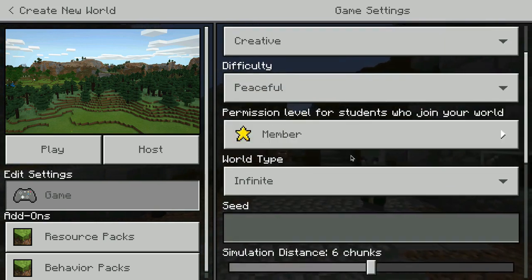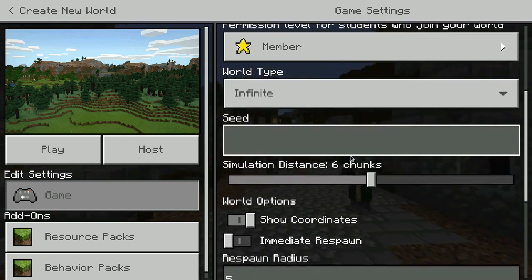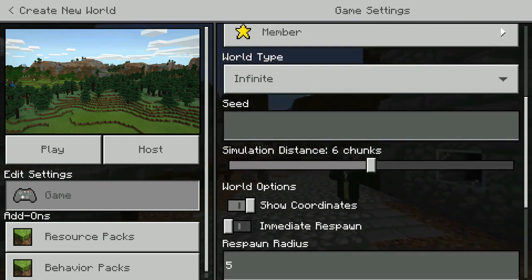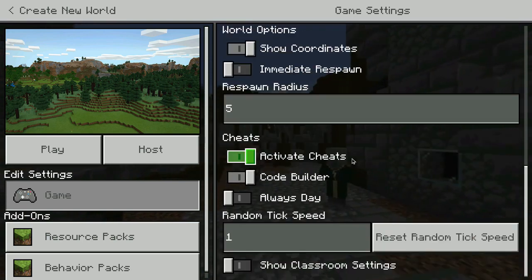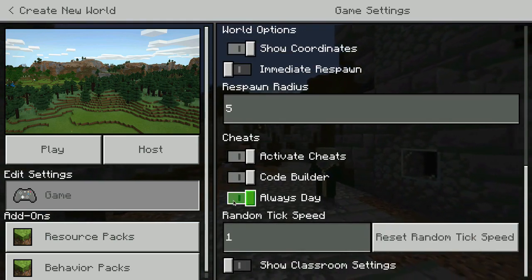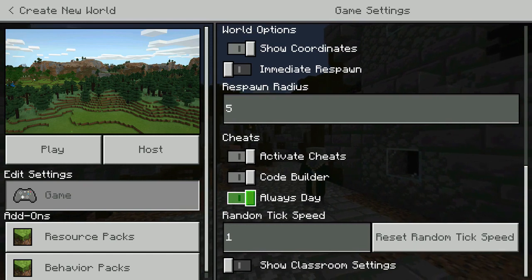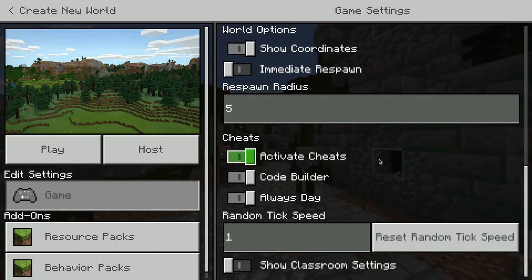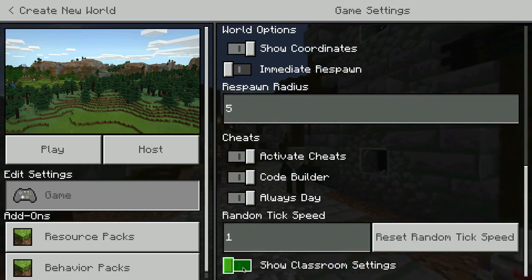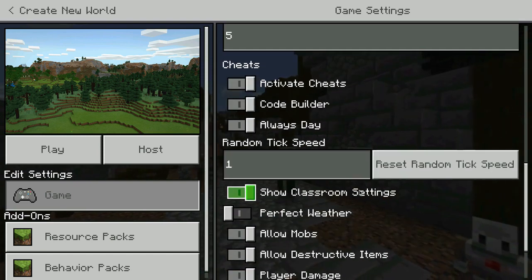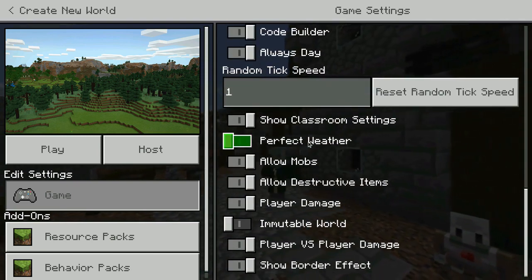And then that takes away that sort of ability for different ones to look at, and definitely not the ability to kind of die. Always day is great in terms of that option, so that it doesn't go into night, but it could. That's totally up to you again. And then show classroom settings, different items in here. This is where we get always perfect weather.